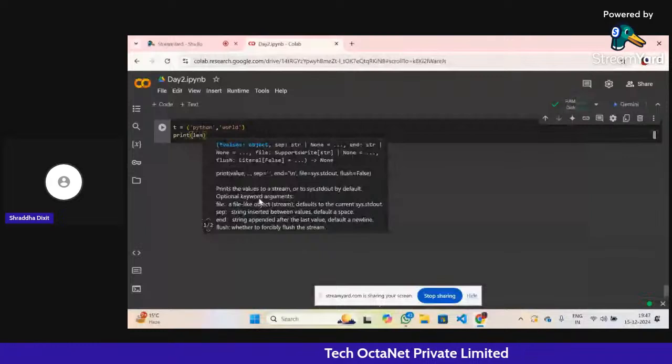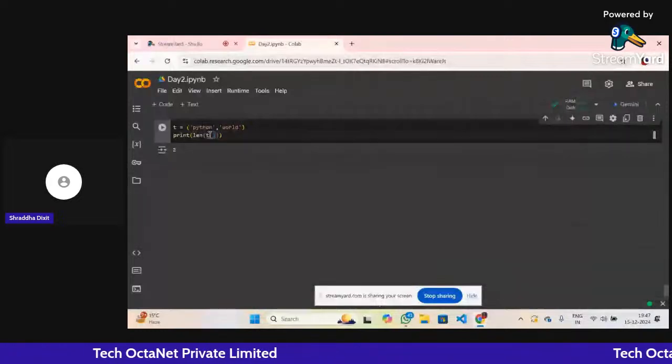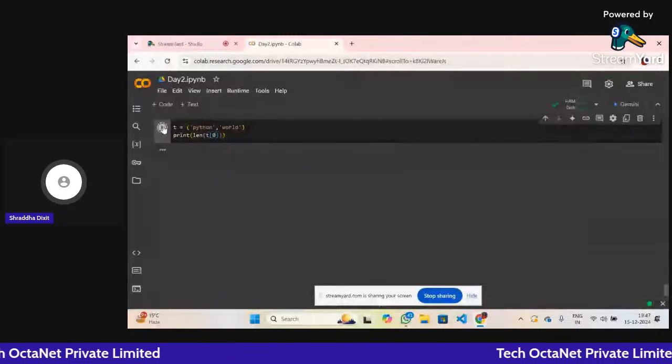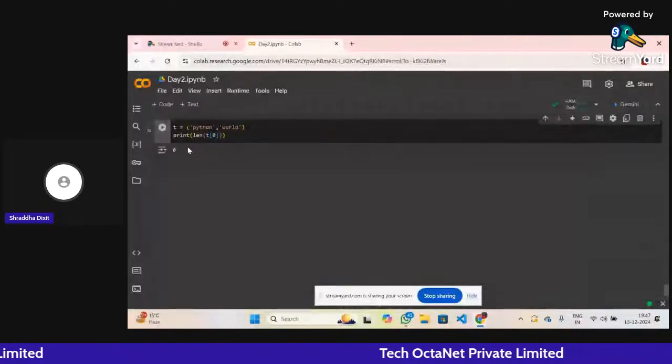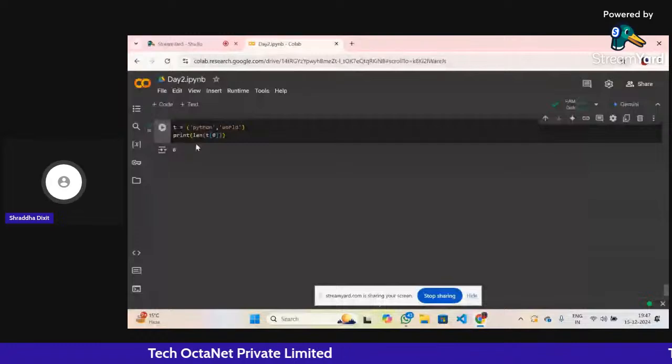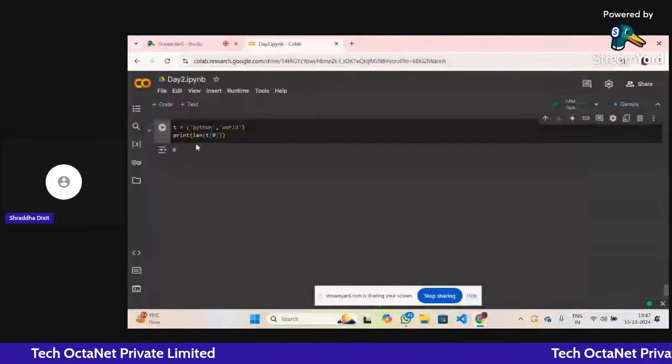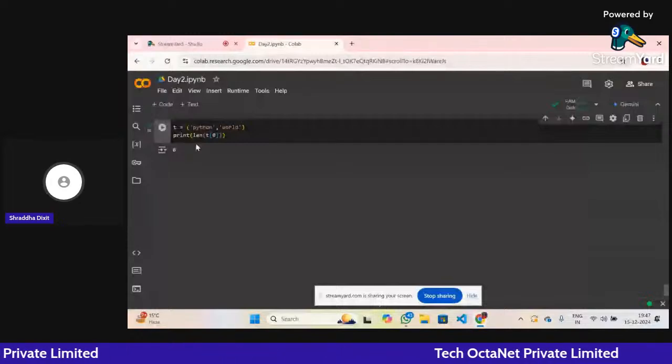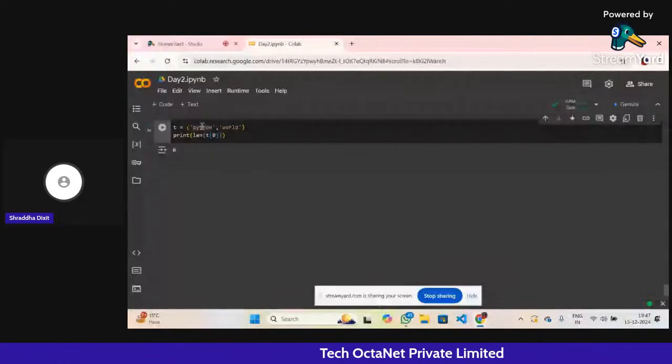Let's see if we do this. Okay, so it's saying that there are 6 letters inside the first element of the tuple.